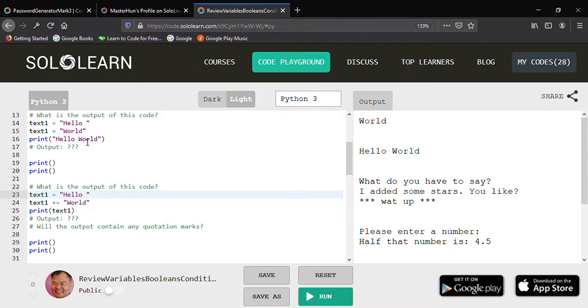I'm sorry, I should have used the other code. I meant to refer to lines 22, 23, 24, and 25. Okay? If we look at these lines, right?